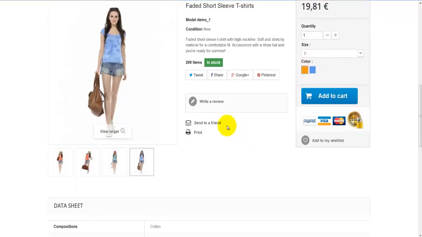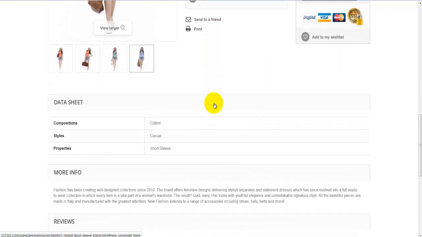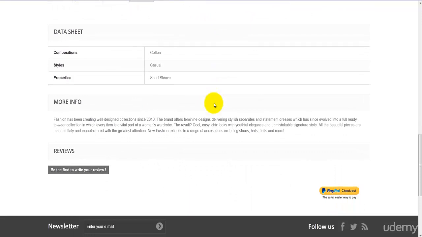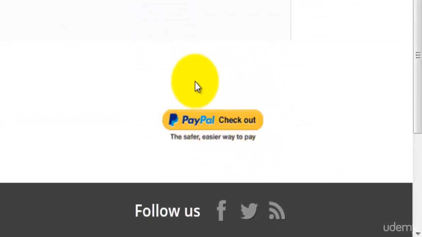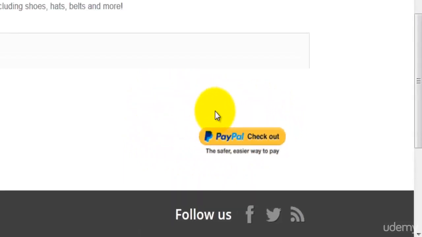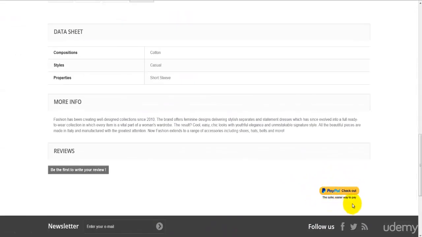I have the availability to send this to a friend and to print it, and also I can actually write a review. Moving a bit more down, I'll find a bit more info about this particular item, and also take a note of this button here. As I have said, this is actually for the PayPal, and I have integrated into my online store the PayPal checkout, and therefore that's why this button is present here.